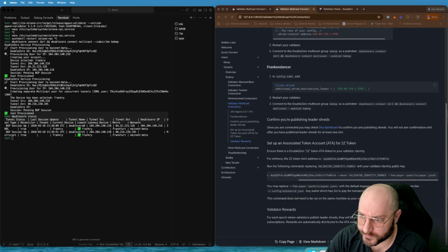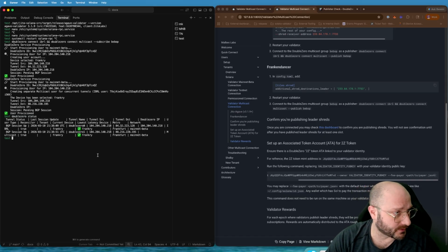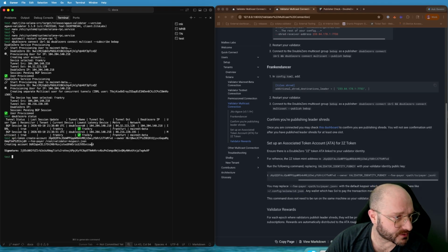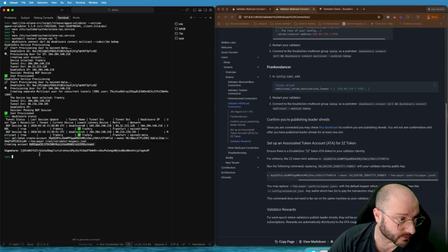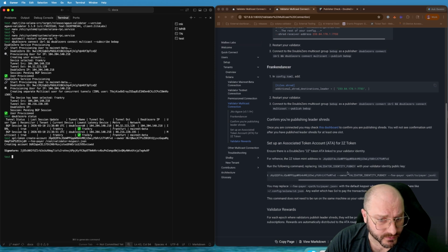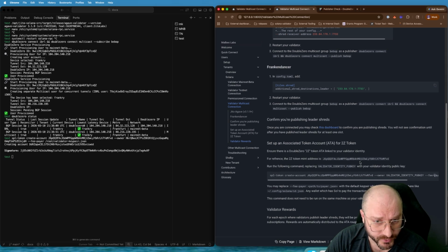For this node, this is the command. I've kind of pre-populated it just to show you that when it's done creating an account, this right here is the account where eventually the 2Z rewards will be sent to. That's your signature on chain. So save this somewhere and come back to it when rewards begin distribution.